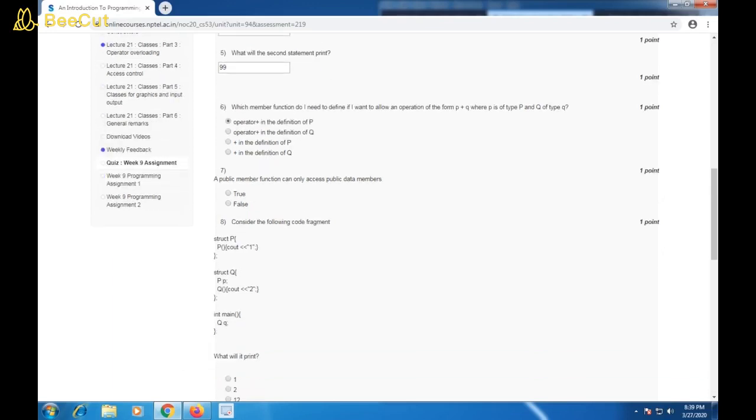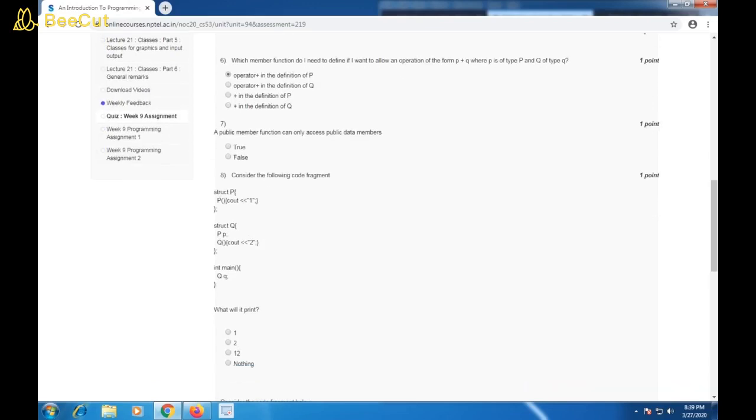Let's move on to the seventh question. A public member function can only access public data members. Is it true or false? Guys, this is absolutely false, because a public member function can access any data members. So option B, false, is the correct answer for the seventh question.